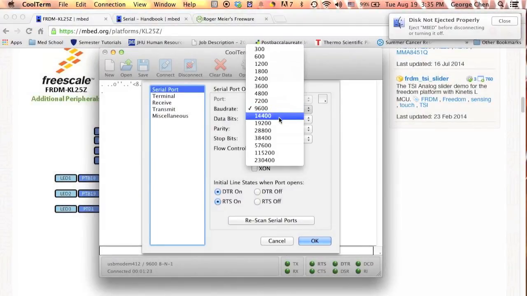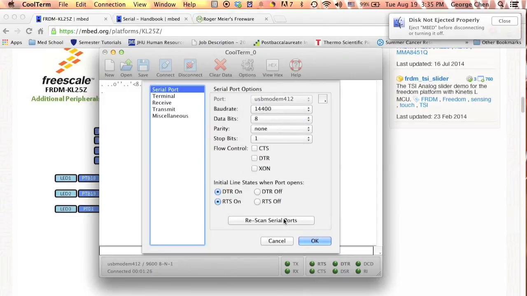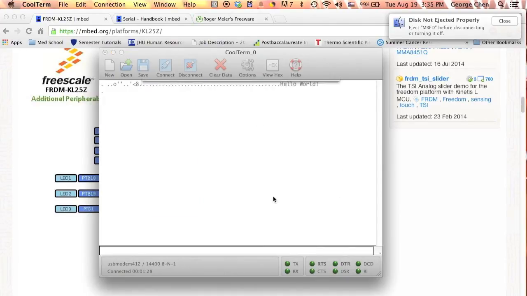All right, so we can set to 14400, rescan the serial ports, hit OK. And then I'm going to say clear data. I'm going to disconnect it from already. I'm going to reset the microcontroller and hit connect. Clear this data, hit reset again. As you see, it reads hello world just fine.